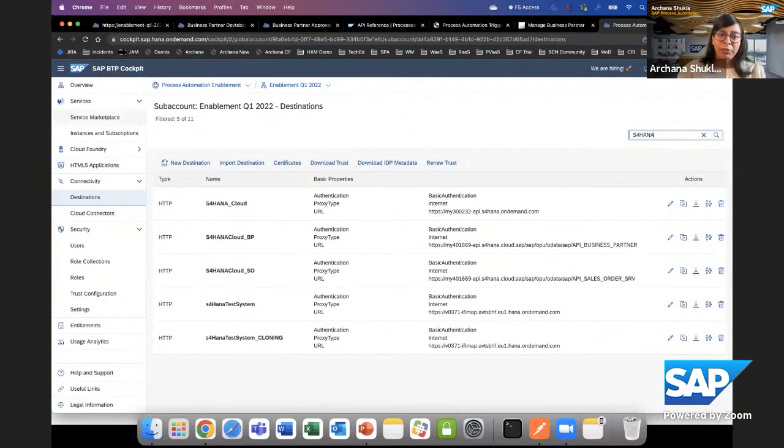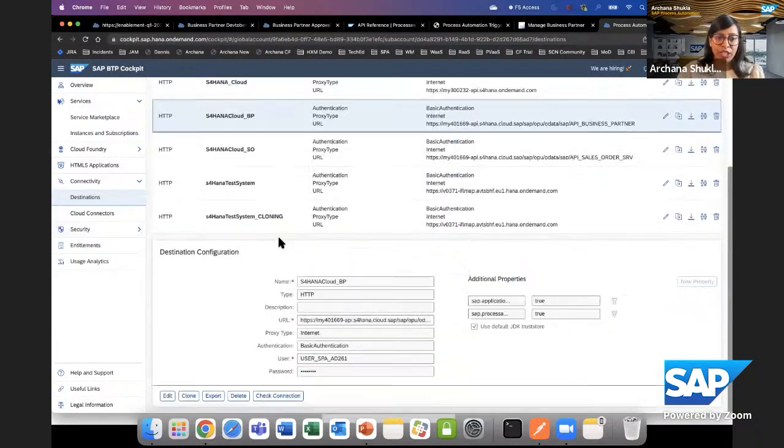Okay, so I am in my BTP cockpit and I'm in the destination section. And if you see here, this is the destination that I have already created. This destination will actually go ahead and create the business partner. So why am I able to do it? Because there are already APIs exposed from S/4HANA. Any kind of connectivity that you would want to do from process automation to an external system has to be via APIs. Okay, so either an API should already be available.